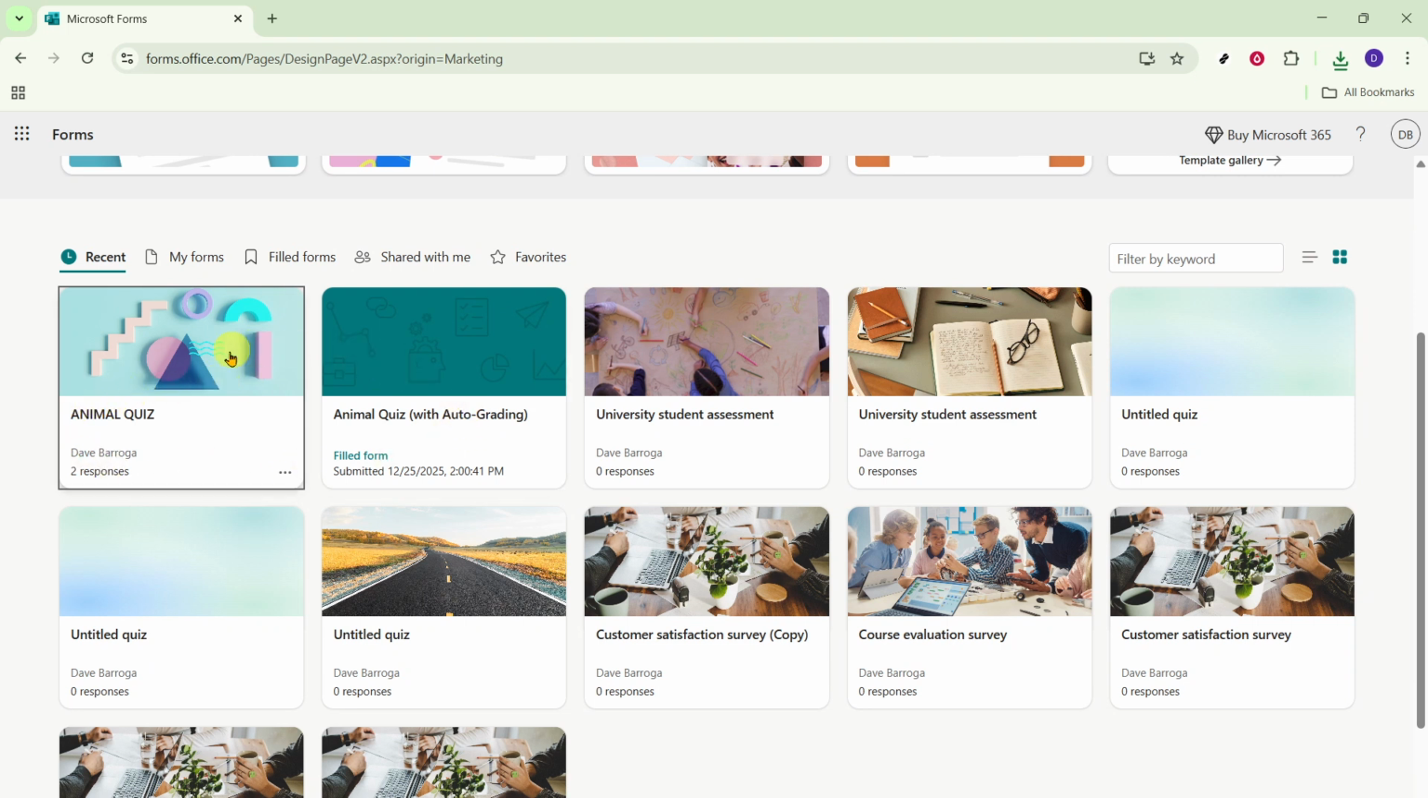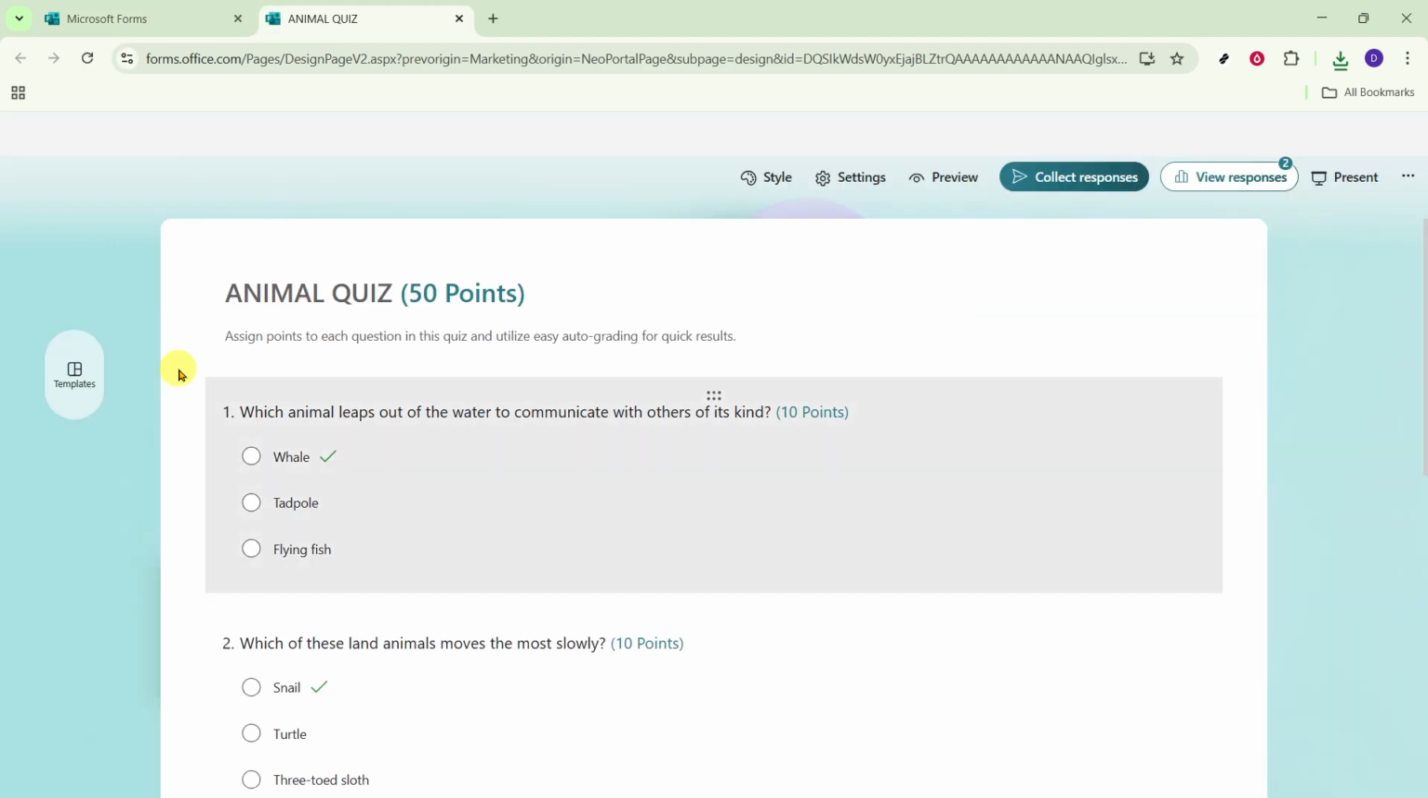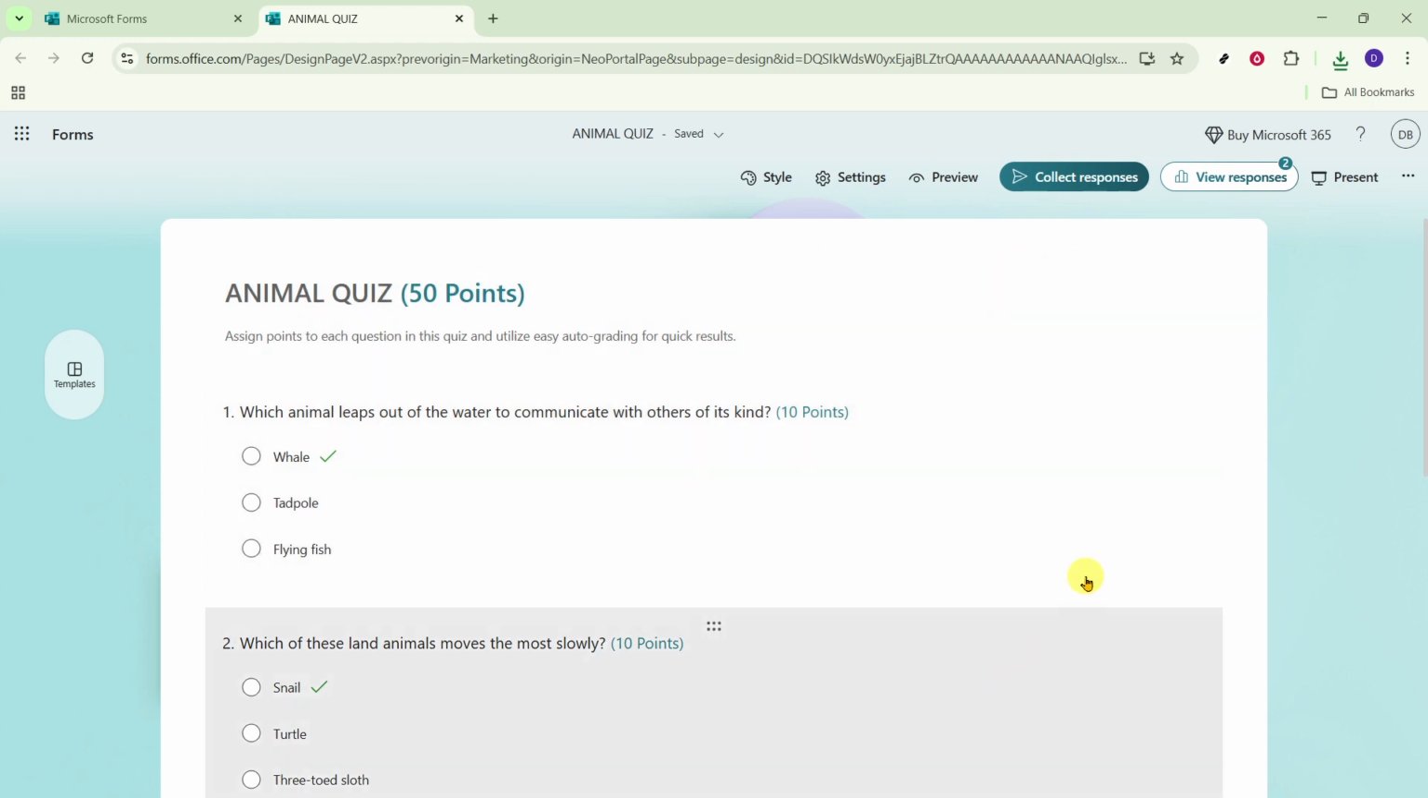Next, open the quiz you want to share. In the example, it's called Animal Quiz, but you can select any quiz you've created. Clicking it opens the quiz editor where you can review questions, points, and settings. It's a good idea to scan your questions quickly to make sure everything is ready before you share.